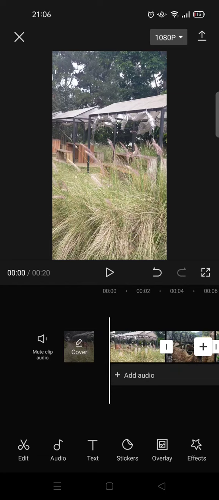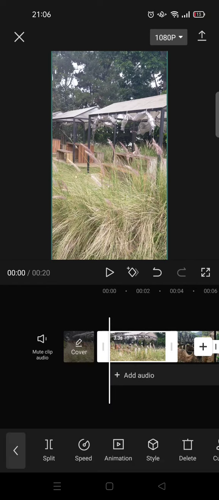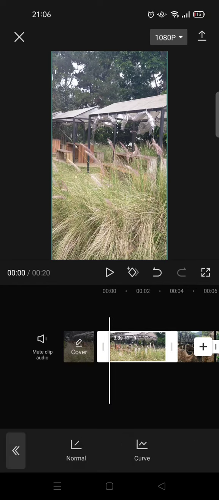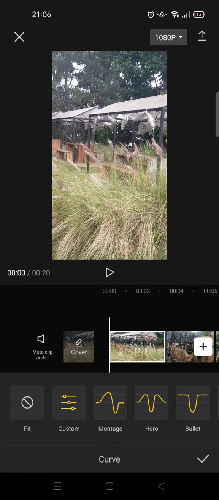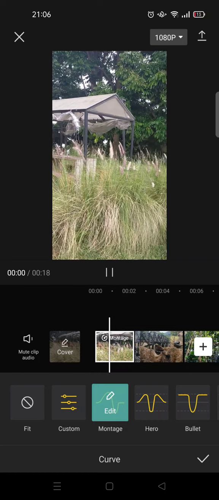On today's tutorial, I'm gonna show you how to level up your video using curve speed on CapCut. So first, import your videos and select the first clip, and here go to speed, curve, and then choose the montage. This one's right here.